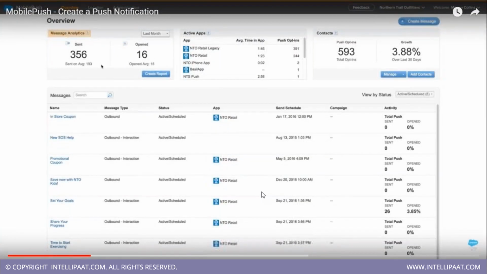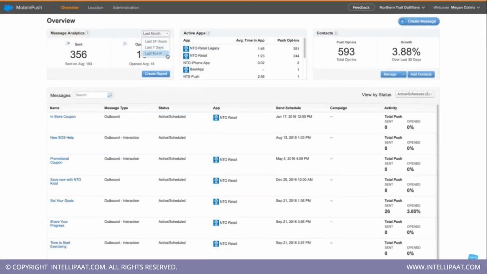To see the amount of messages sent or opened in the last 24 hours, 7 days, or last month. Create a report to see full details of these sends.